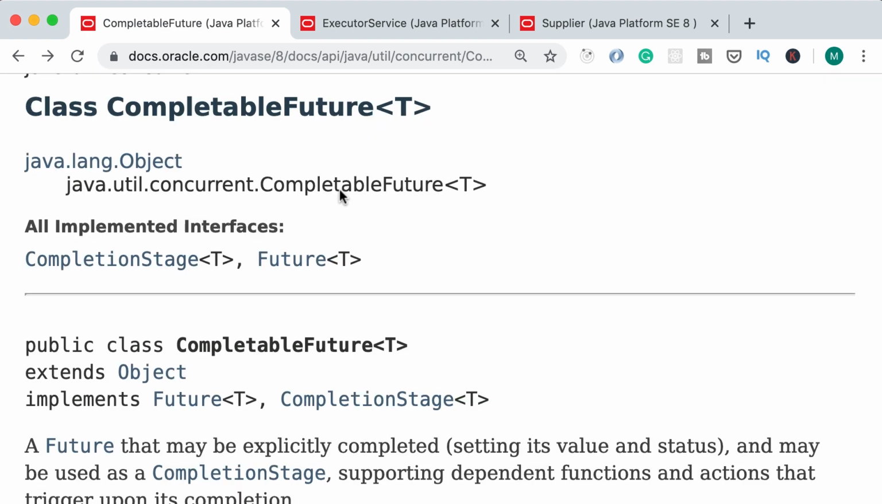So, over the next few videos, we're going to talk about the CompletableFuture class. I'm going to show you how to use this class to build complex asynchronous operations. But first, let me show you how to create a CompletableFuture object.